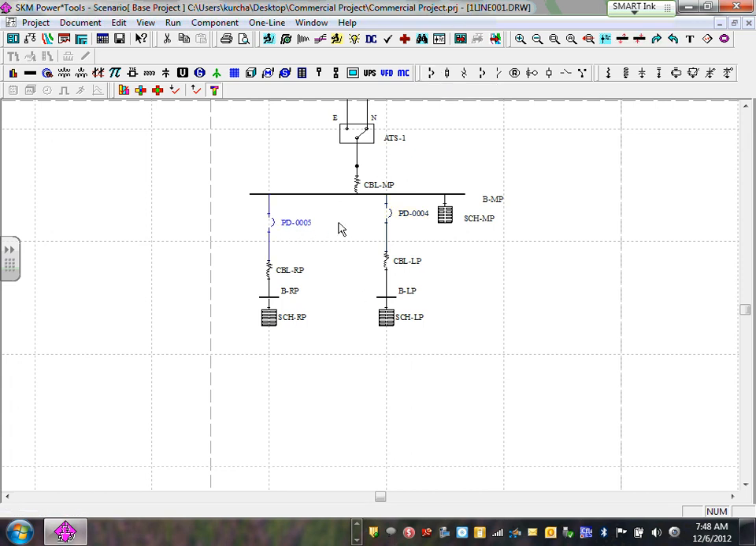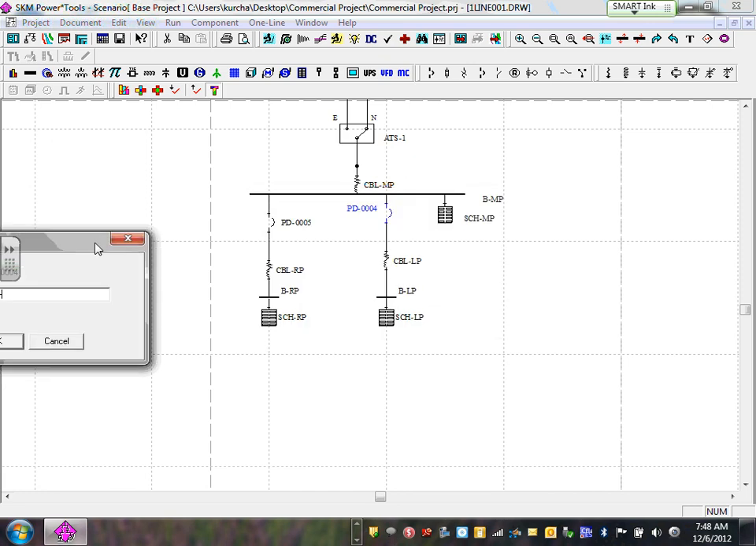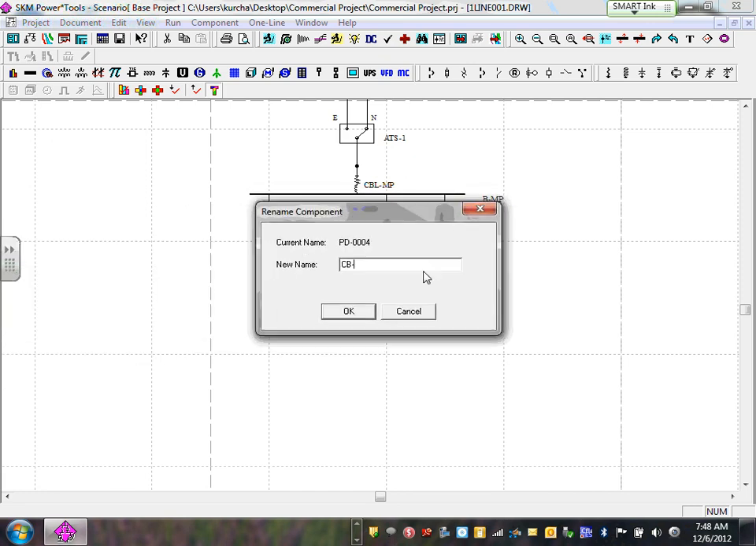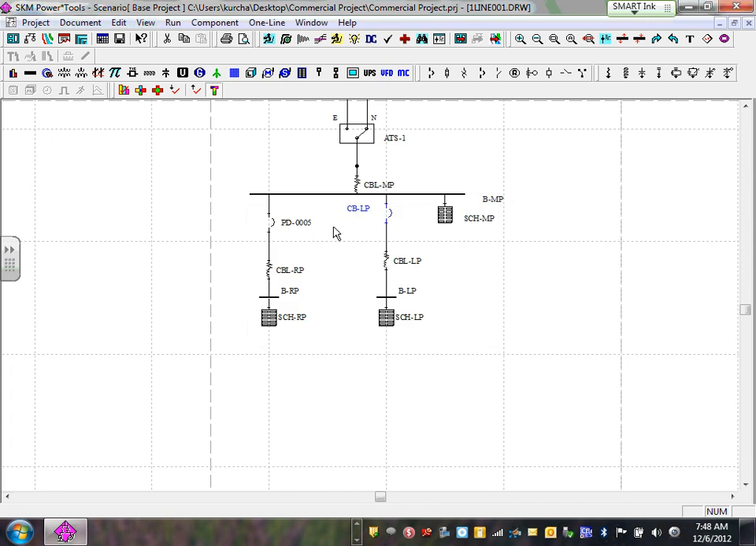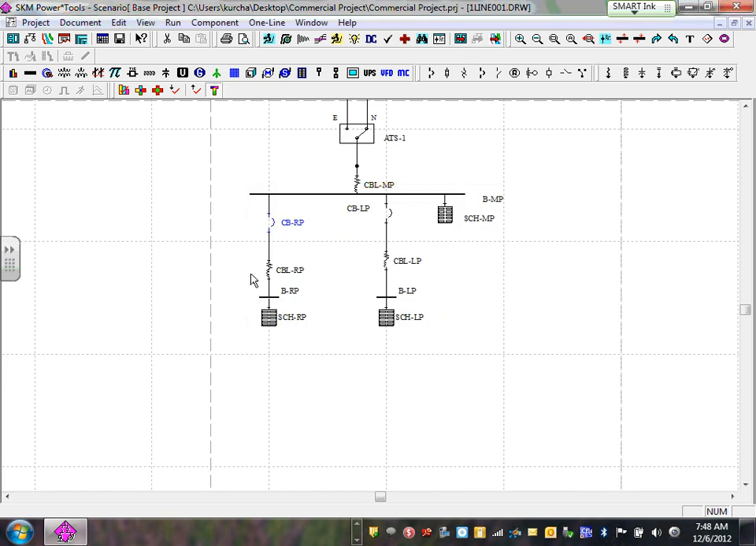So I'm going a little bit faster now. I have 2 circuit breakers and I'm going to double click on the first one. I'm going to name it CP-LP, going to the lighting panel, so that will be my LP circuit breaker. And this one is CP-RP, going to the receptacle panel.